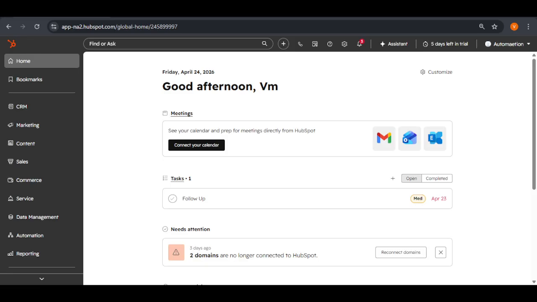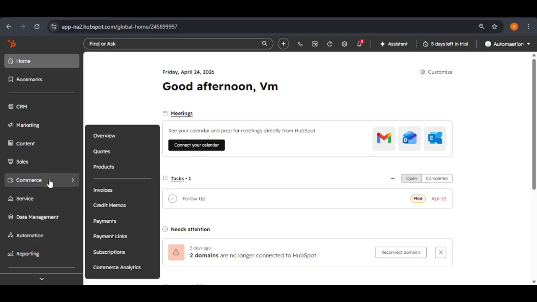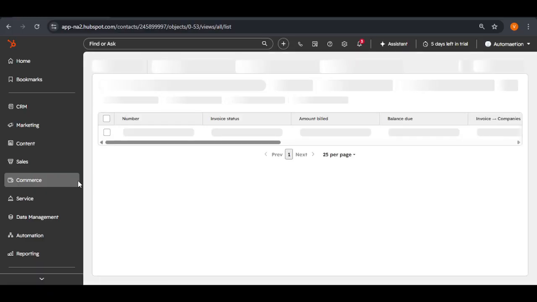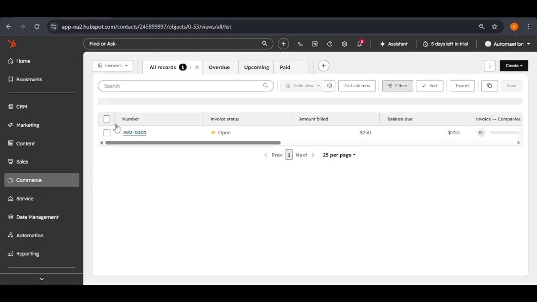So to get started, you'll want to navigate to the commerce section of HubSpot and then click on invoices. This is where all the magic happens. You'll find a comprehensive list of all your past and current invoices, neatly organized and ready for you to manage. This setup allows you to keep track of your financials easily and efficiently.